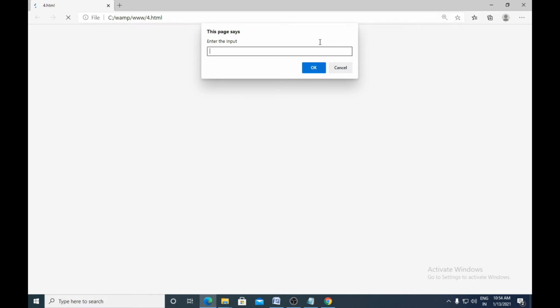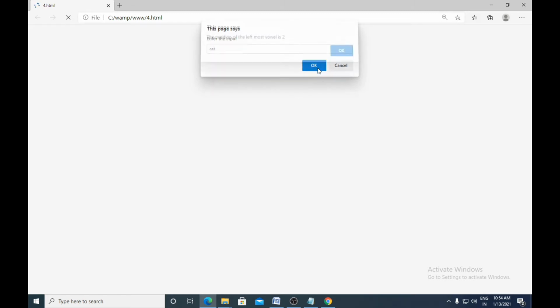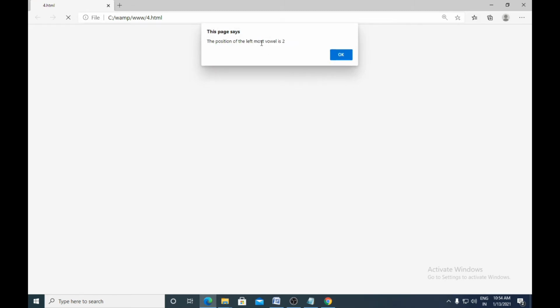So when you run this program, it will ask you to enter the input. If I enter the input as a string, now I have entered cat. What it should display is that the position of the leftmost vowel is 2. What was the vowel in that word? We had A as the leftmost vowel, so it should give the position of the leftmost vowel, and the position is 2.